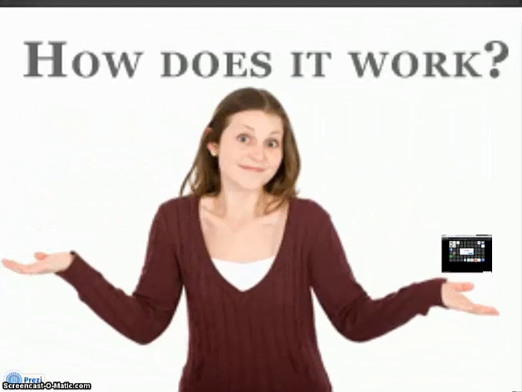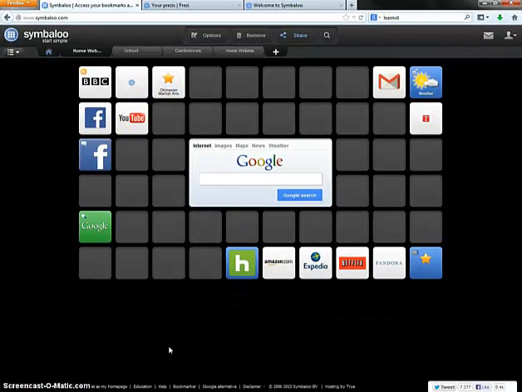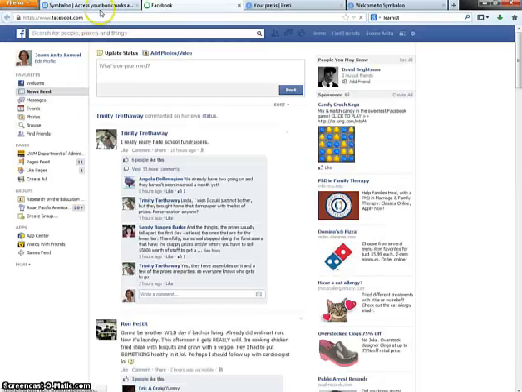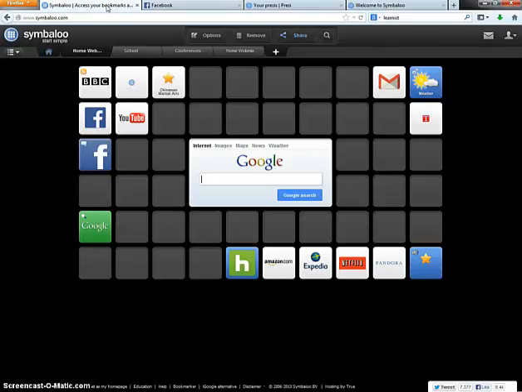So how does Symbaloo work? Symbaloo is very easy to set up and use. What you see in front of you is a typical Symbaloo screen. Each tile represents a link. In this instance, I have a link to the BBC website, I have another link to Prezi, YouTube, Facebook. So simply clicking on this link will open the page. Each tile then is your bookmark.